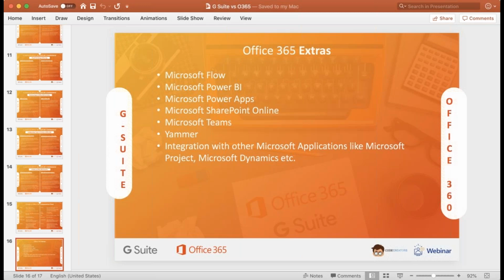So if you ask us which one is the better of the two, we would vote for Office 365 due to these extra tools and functionalities which are available.